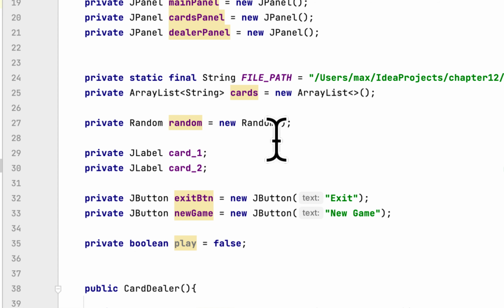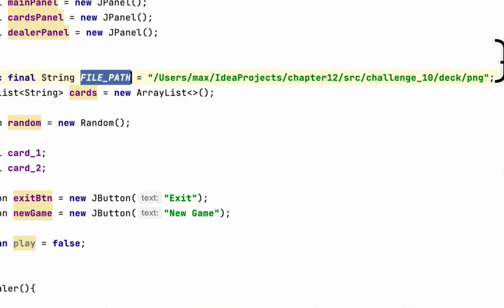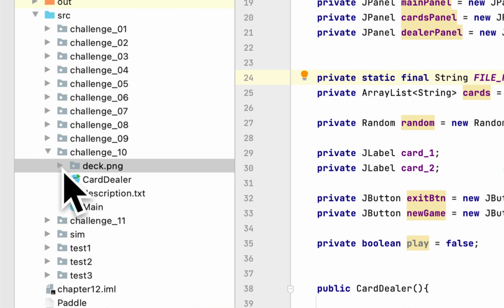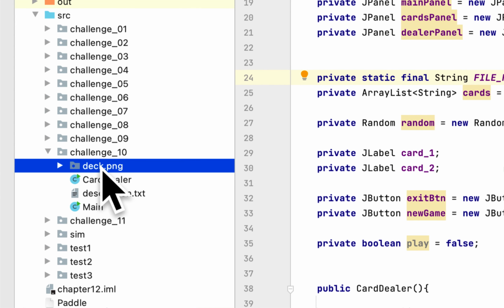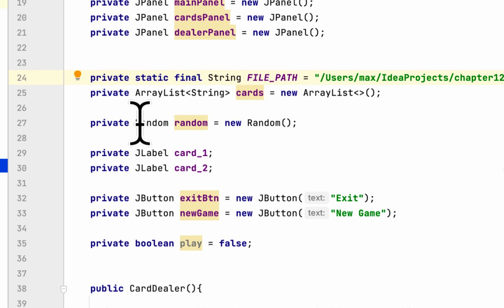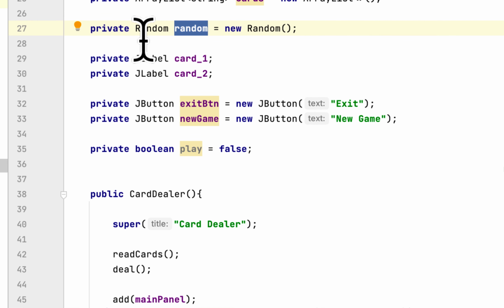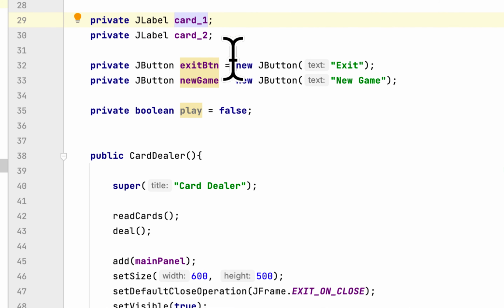Then we created a file path where the deck is stored. Here is the folder that contains all the cards. And then we created an array list called cards that will hold all the cards. Then we create a random instance so that we can generate a random number. Then we create two JLabel instances to hold the two random cards.